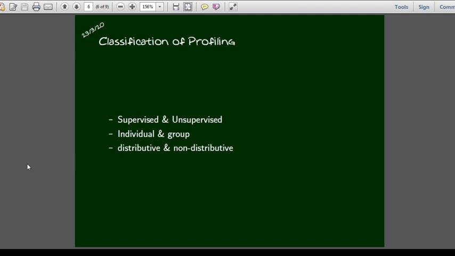This group profile will help us to compare different institutions, whether Cengage is better than the other institution, or Cengage is very much poor, showing poor performance in this much area, etc. So individual and group profiling are possible. Another one is distributive and non-distributive.